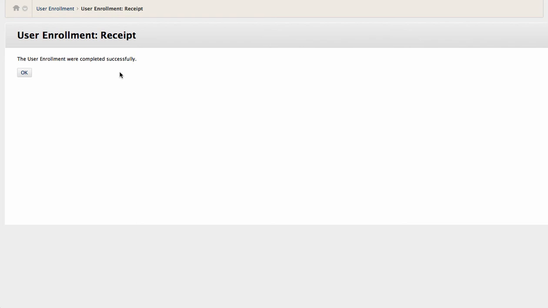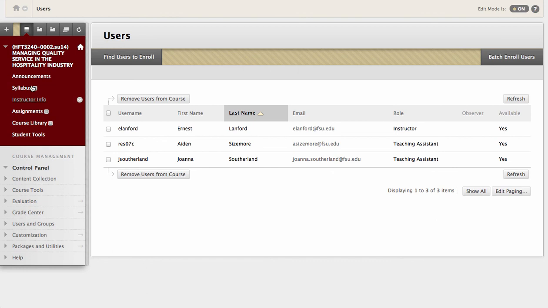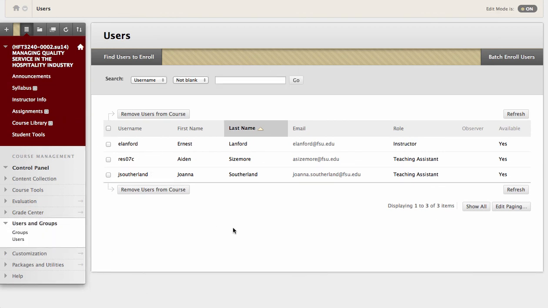If there's an error, please feel free to contact Blackboard support. They will be more than happy to help you get this fixed. But for almost all intents and purposes, it should always be a success receipt that you receive. If you select OK, it will take you back into your users menu and you will see the new user added in the role that you've added them to.